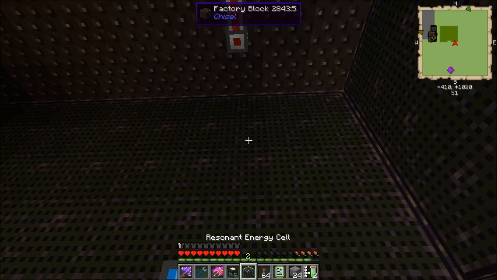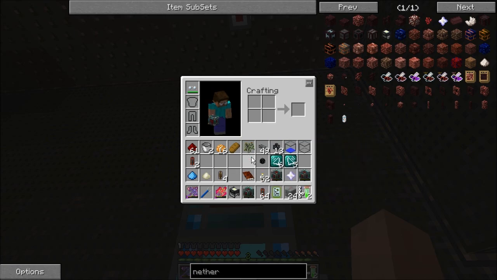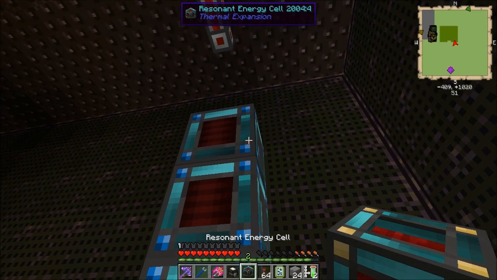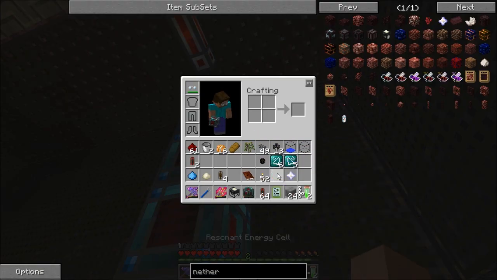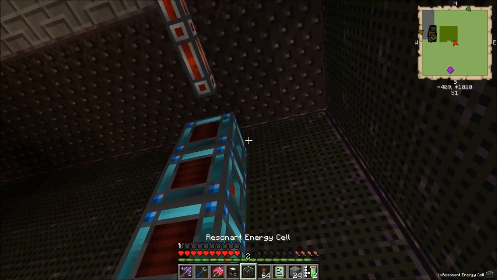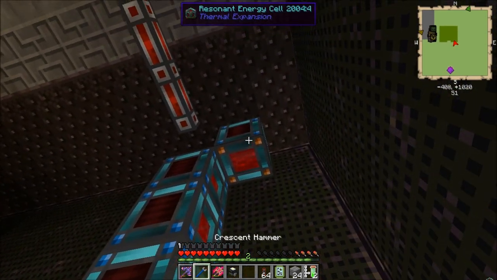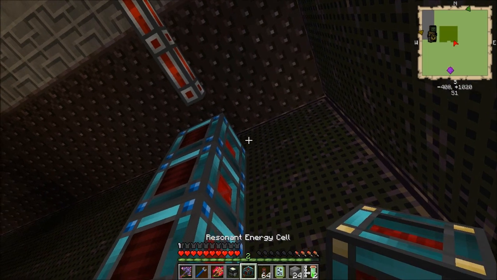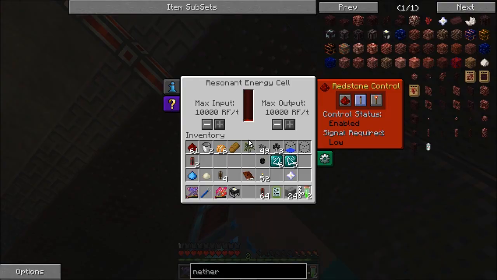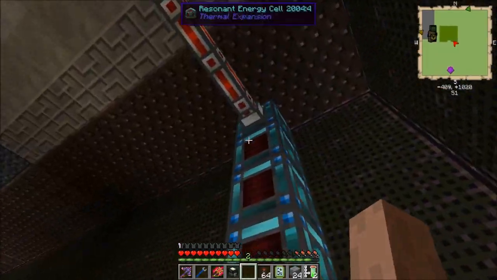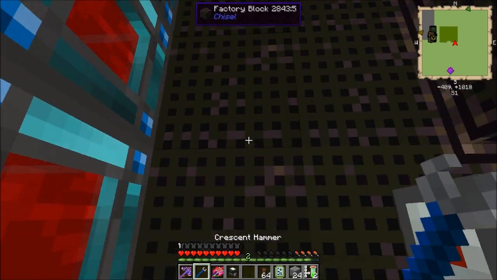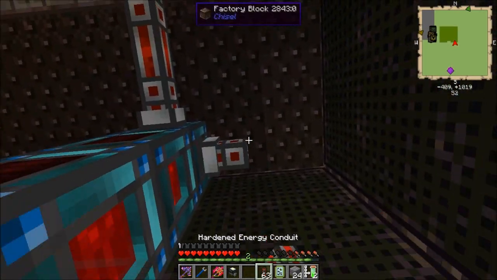We need to have our resonant energy cells set up something like this. No. Come back here. No! There we go. Alright. Now, this is going to be our power input from there, right? This is going to be our power input from over here.